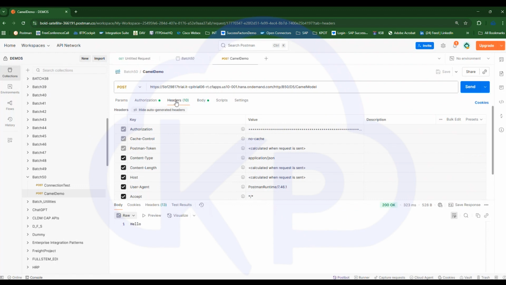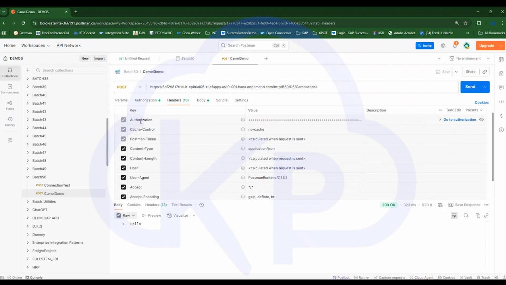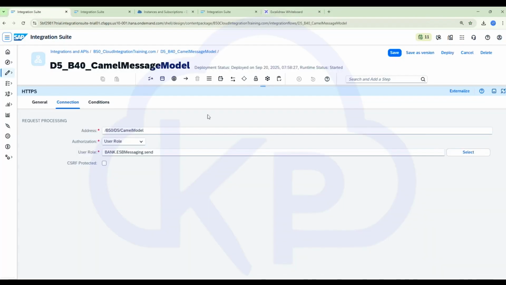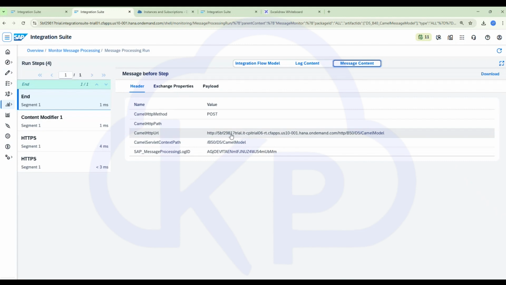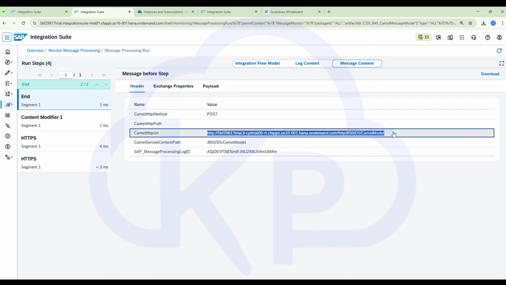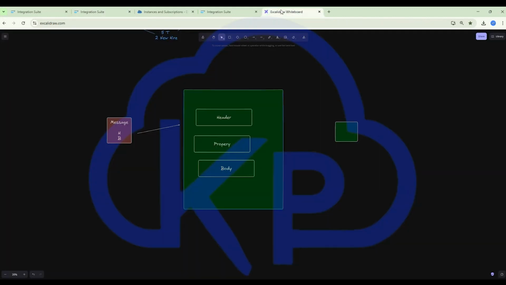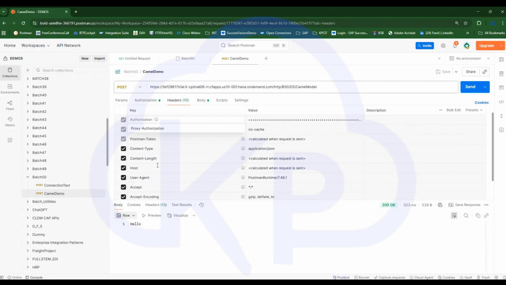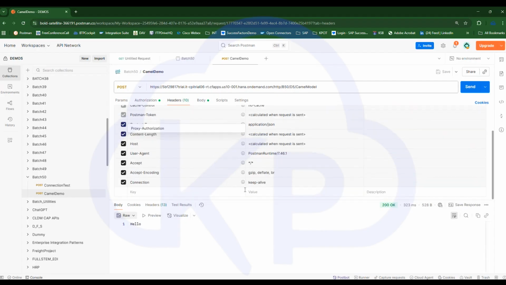You will see this header section you are having. What are you passing generally in header? We are passing some authorization information. The credentials which I am using to access this endpoint are passed inside the header. In the same way, I'm also passing the content type, host, and other details.